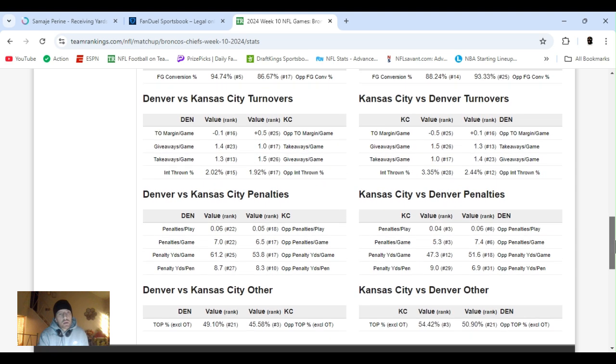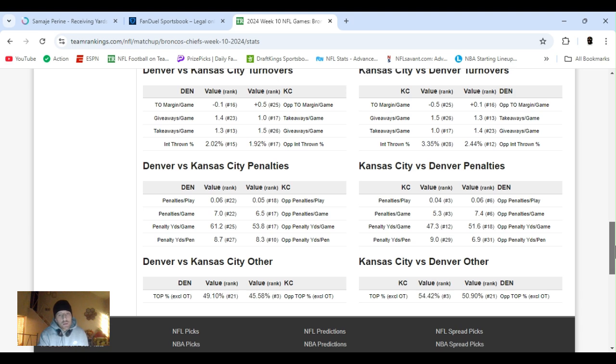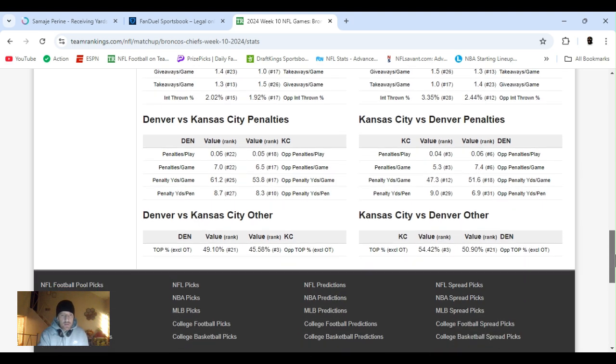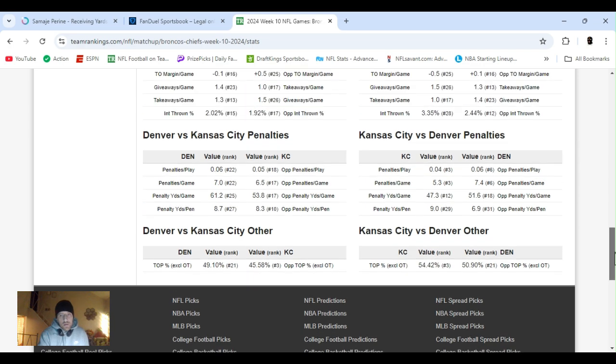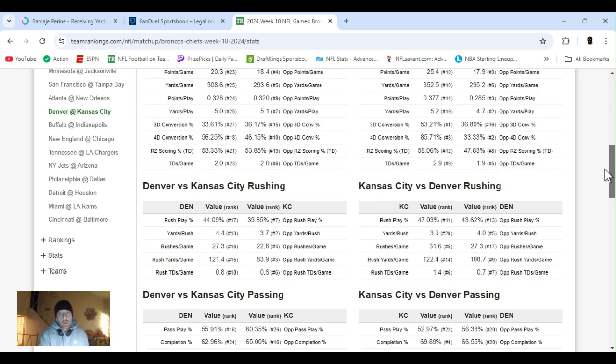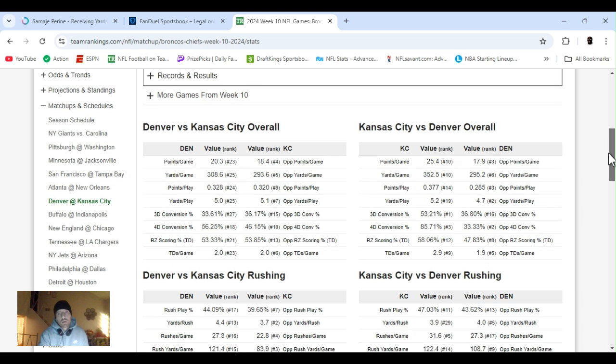KC's got a great kicker. Penalties is a big thing. I've been realizing that the last couple weeks. Teams that get a lot of penalties, killing my props.